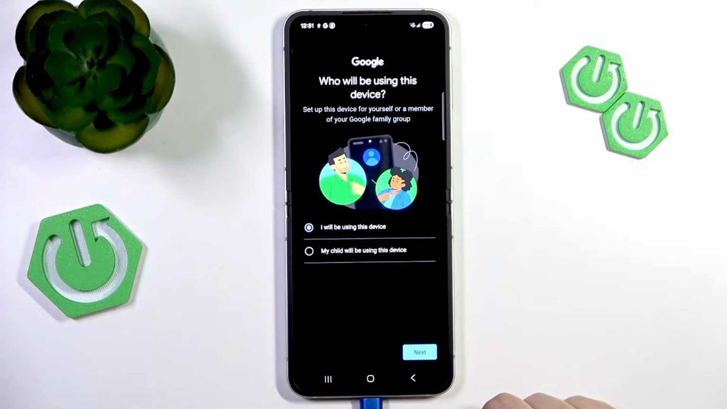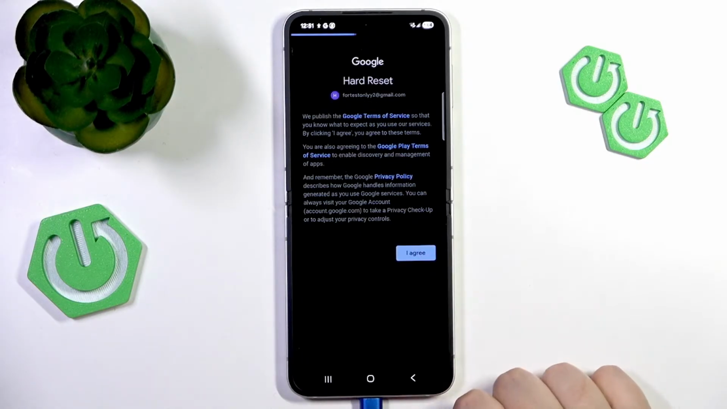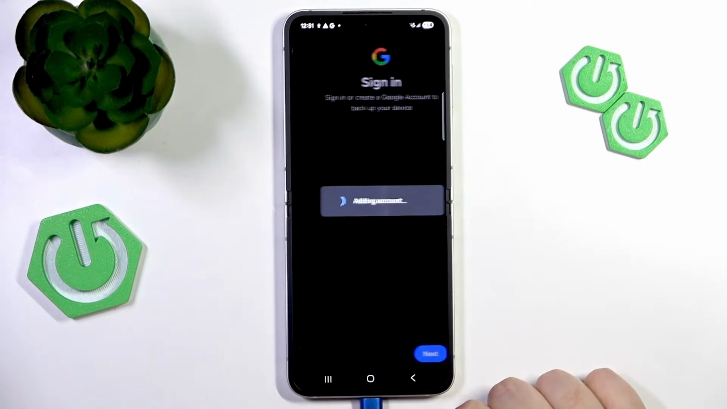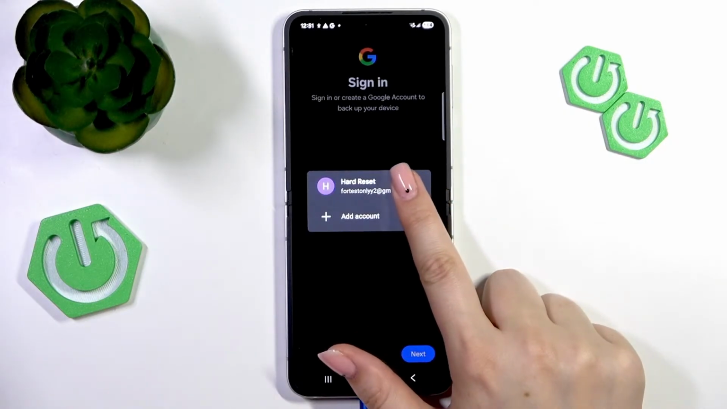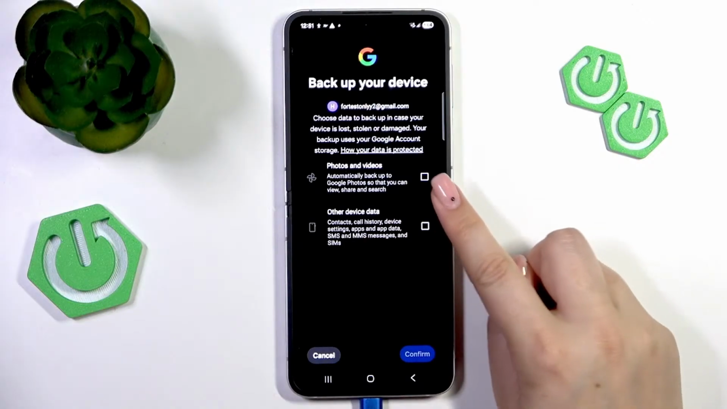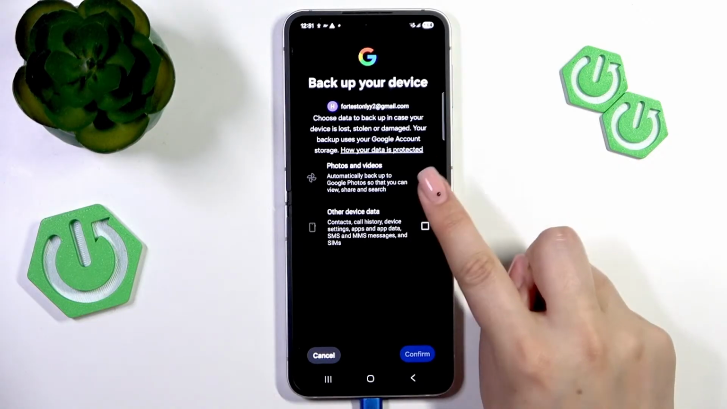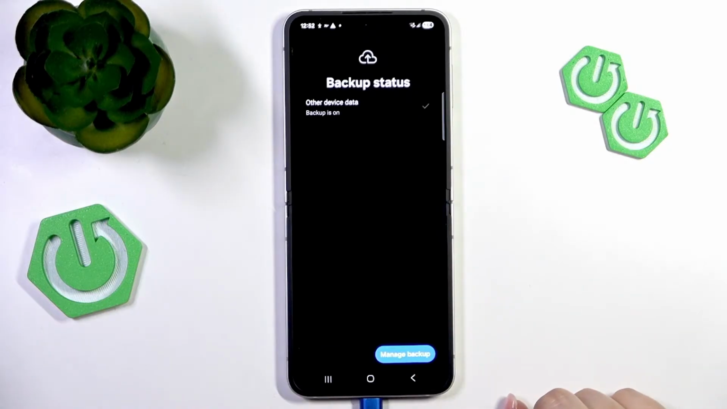So here we have to decide who will be using this device, so just mark the option and tap on Next. Google Terms of Service and Privacy Policy, you can tap on them to learn more and tap on I agree after reading. Here let's choose the account which we've just added, and in this section we can decide what kind of data we would like to backup, so photos and videos or other device data or both. You can mark both if you wish. I'll choose only this one and tap on Confirm.